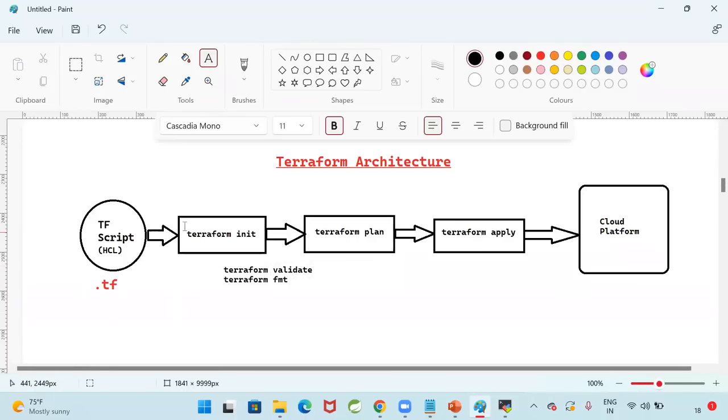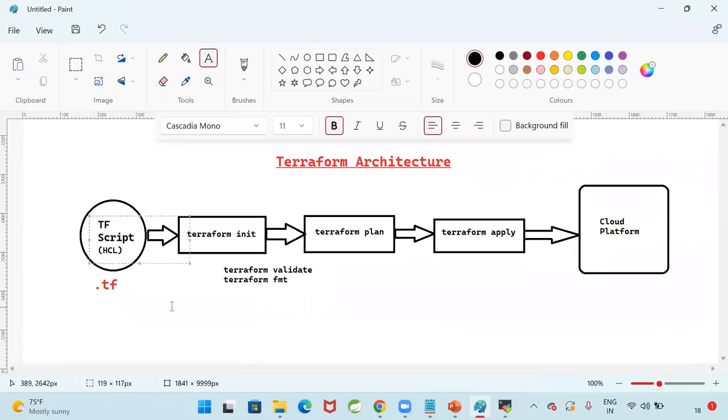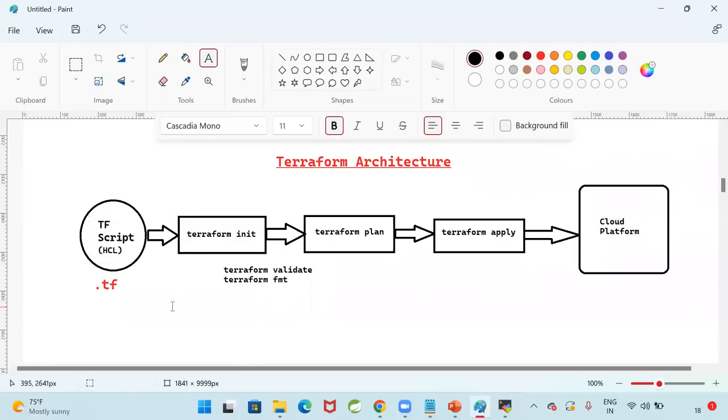Once Terraform init is completed and validate is completed, then you can execute the Terraform plan command. When we execute the Terraform plan command, it will prepare the plan for the script execution. Once the script planning is completed, then we can execute Terraform apply. When you execute Terraform apply, it is going to create the infrastructure in the cloud based on the code available in the TF file.